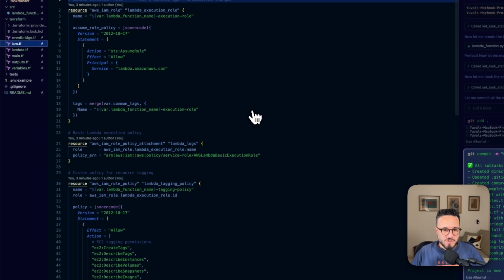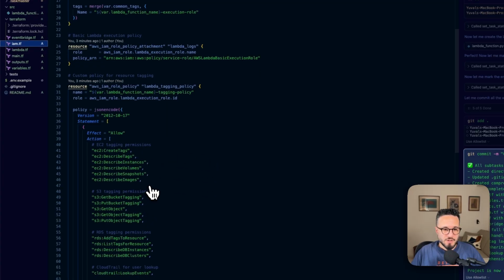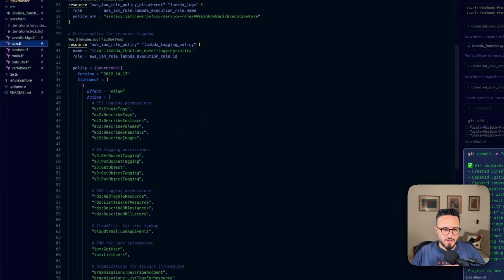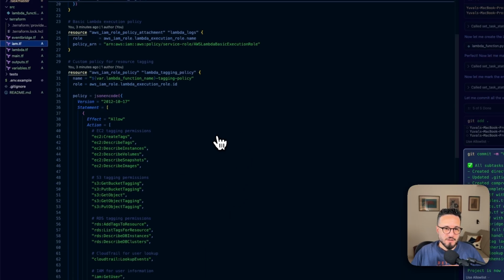Now the IAM, this is something that we should definitely look at. Lambda tagging policy. Describe tags, get bucket tagging, get object, RDS tagging, tags. Okay, later we can add accounts and make it more fine-grained. But this is the reason that we go over the files, right? Just to see what it's doing.